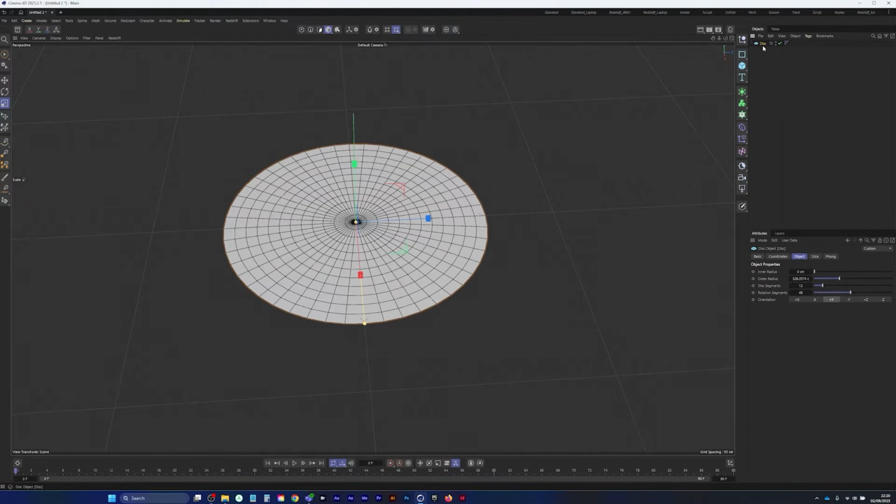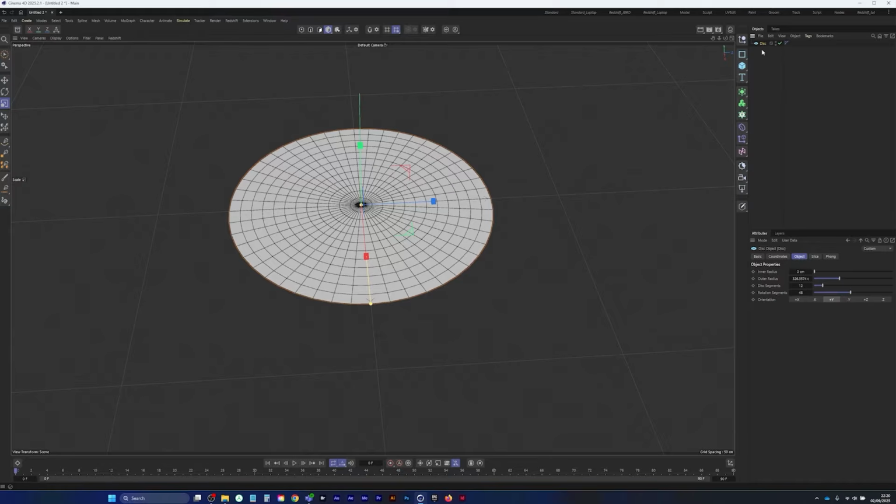Okay, so now that we have that done, we can make our disc editable, because we are going to have to play with this topology, because this topology is not going to work for our parachute. So let's grab our disc, hit C on our keyboard so that we've made that editable.